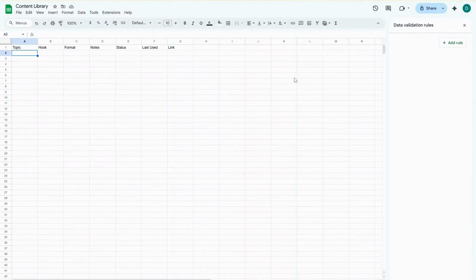Tired of staring at a blank screen every week? Build this one sheet and you'll never run out of content ideas again. This is my Evergreen content library. It stores everything I've ever posted or might post in one place, and I'll show you how I build it.